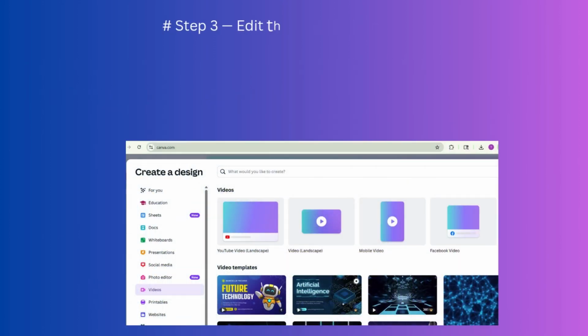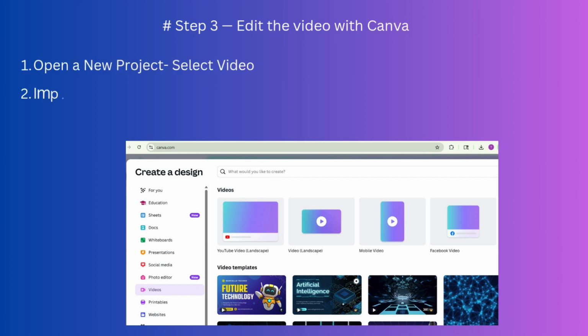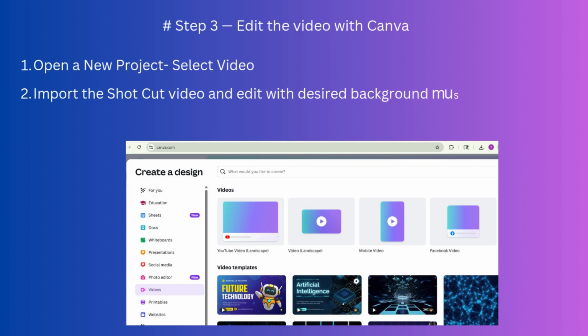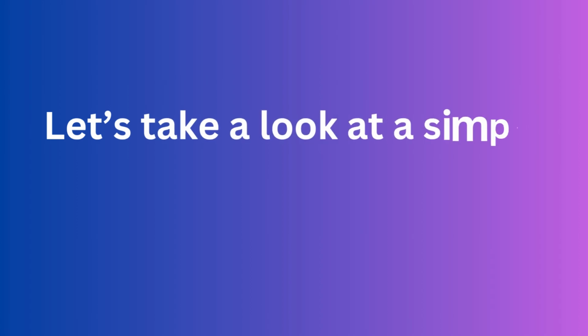Finally, you can use the magical Canva application to get your final animated video. Open a new project, select video. Import the Shotcut video and edit with desired background music, voiceover. Your animated AI video is ready. So you are done with your first animated video generation.